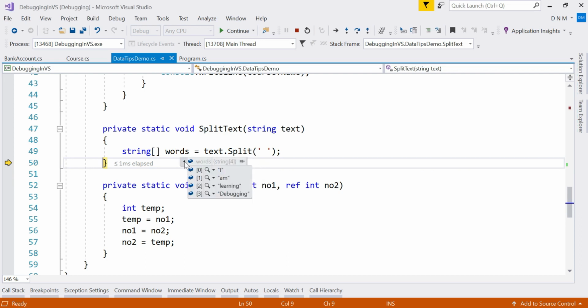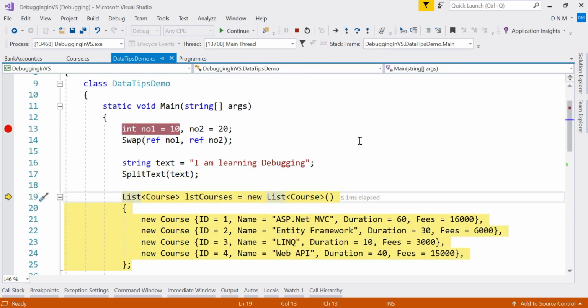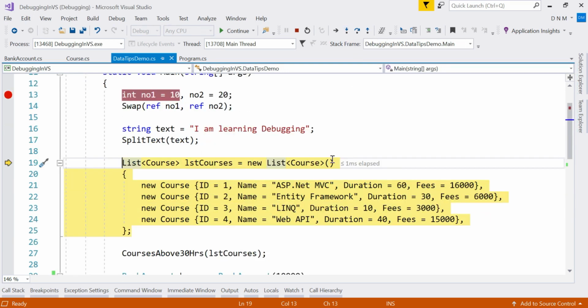So whenever you are using any complex type like an array, collection, or object, in that case, you can expand this data type and you can observe the individual values in it. Okay, so let us move ahead and let us check the value of the collection. As you can see here, we have a list collection, and that collection is of type Course. So the list is itself a collection, and it is again holding objects. So let us see how we can view the values of this.